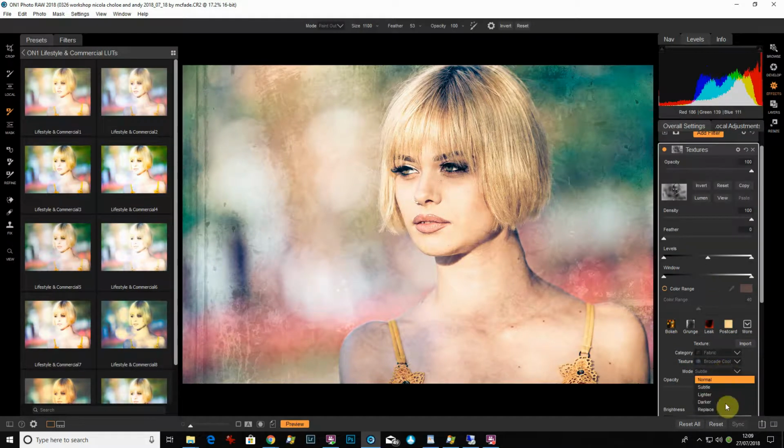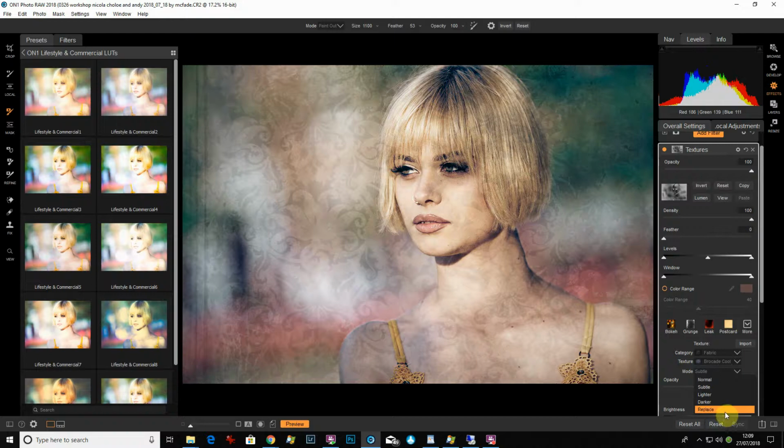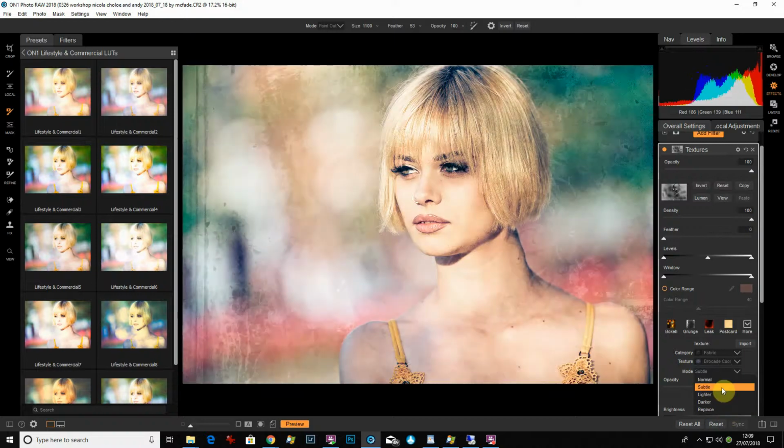And then you can maybe just go and try other blend modes. I think subtle was best though, because it keeps the colours. I don't really want it appearing on her skin too much, so I'm just going to paint it out again. Okay.